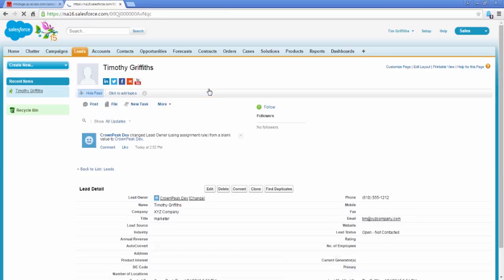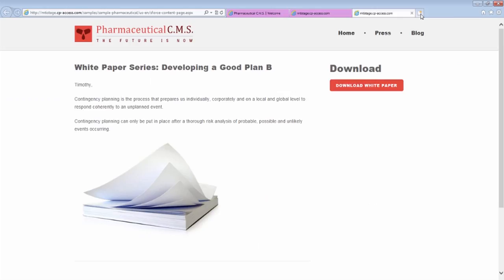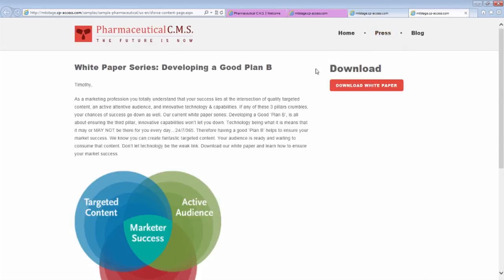Data flows between Salesforce and Crownpeak in both directions. All information known about the site visitor can be utilized for dynamic personalization. Now Timothy, our marketing prospect, has once again returned to our live website. Notice that this time the page is even more dynamic and personalized. The content being presented is laser beam focused for a marketer and tailored just for Timothy.